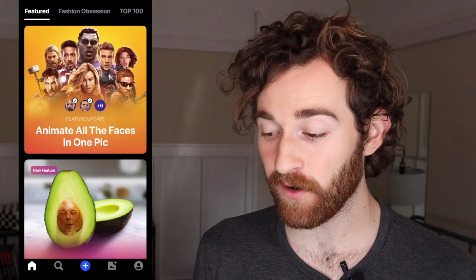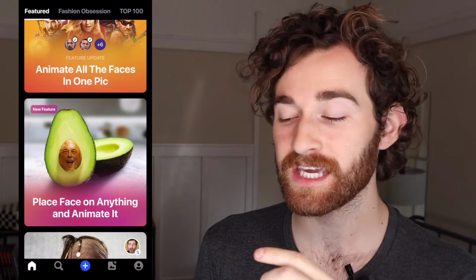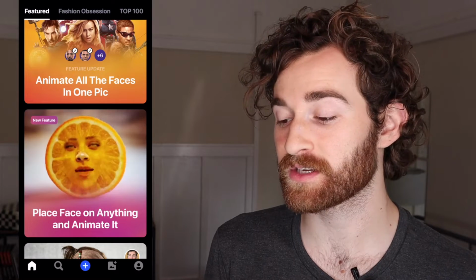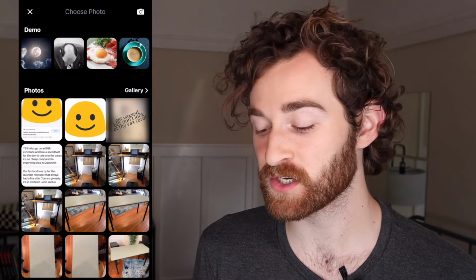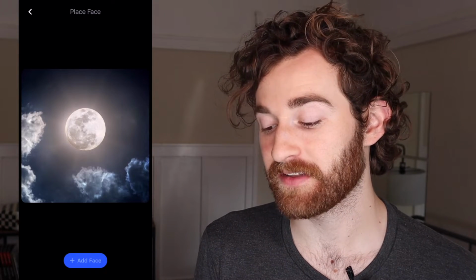So if you do want more customizability and you want to be able to animate your face on any photo, then you're going to go to this new feature that just came out called Face Place, which is right here. You can see the new feature is in the featured section. Then you can use one of their demo pictures if you want, which I will do now because obviously they're kind of made for this, but I'll also show you how to do this with one of your own pictures. So I'll do this one of the moon, and then you will click Add Face at the bottom.